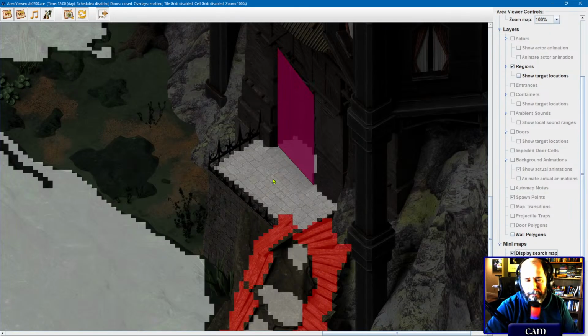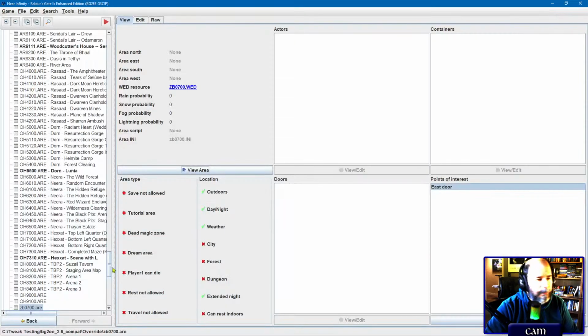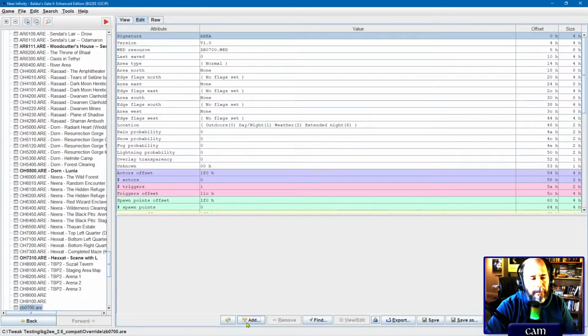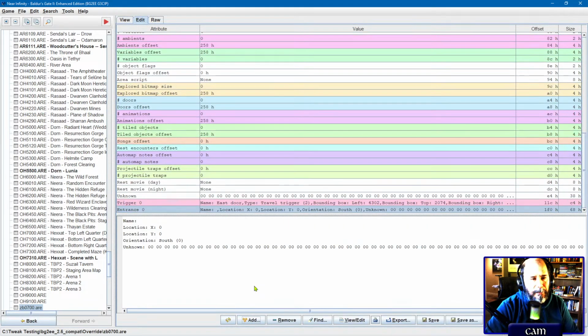So we're going to make an entrance point first. Let's make the entrance point, and then we're going to come back. This time we're going to add an entrance.